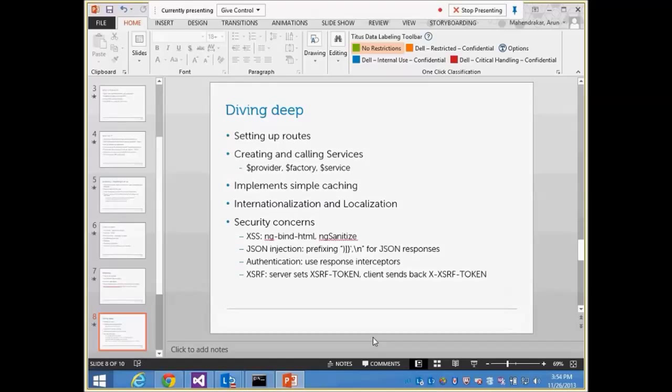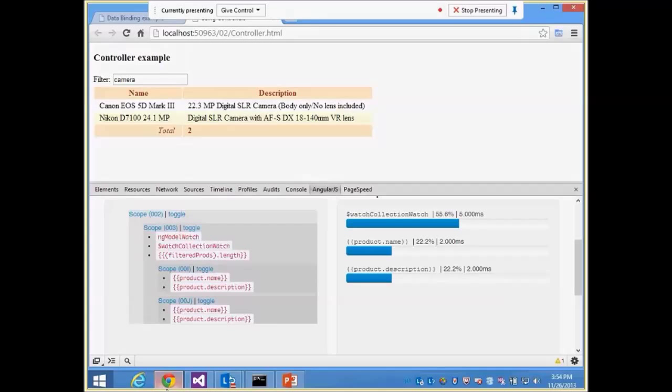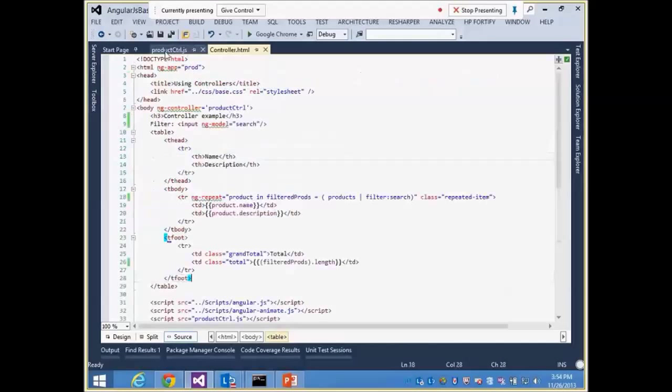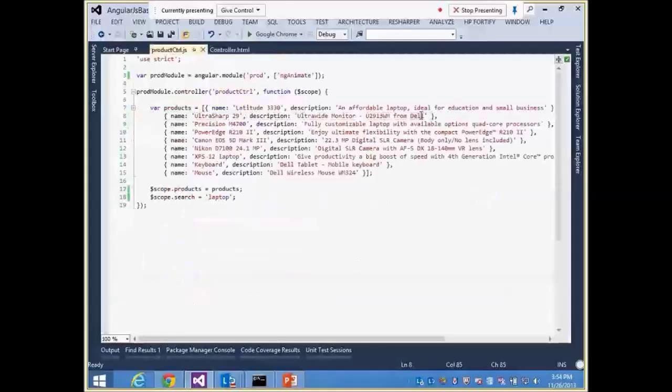Okay, so security concerns. I said earlier that Angular, being client side, only works with your server for all the security concerns, except for XSS. By default, Angular escapes all HTML.